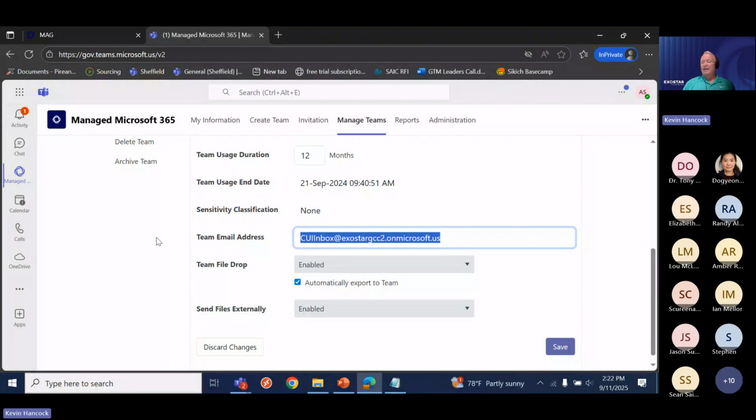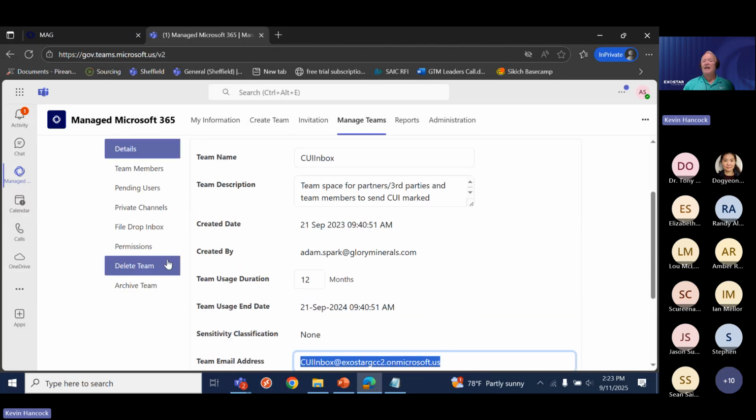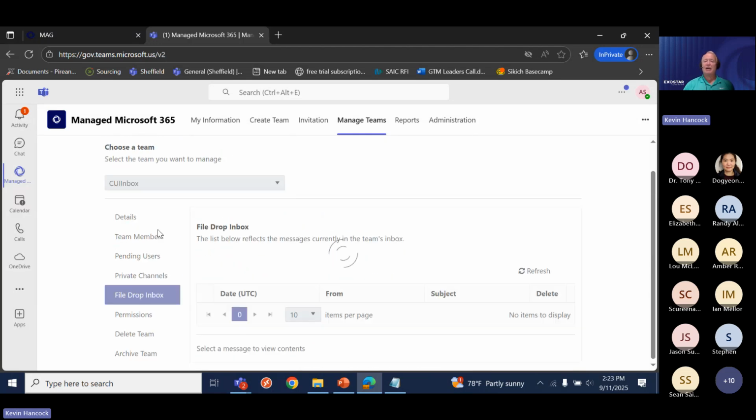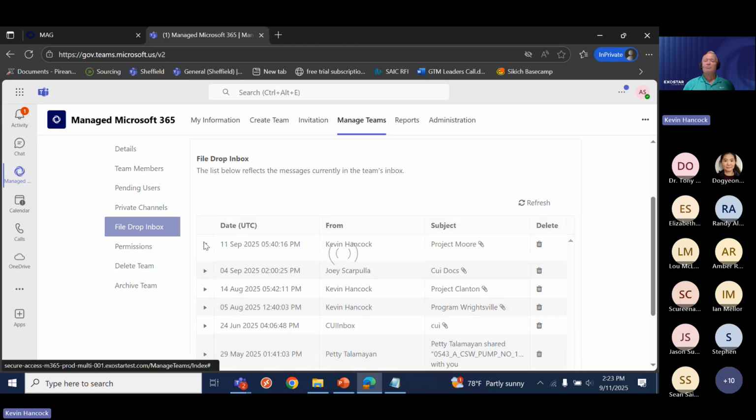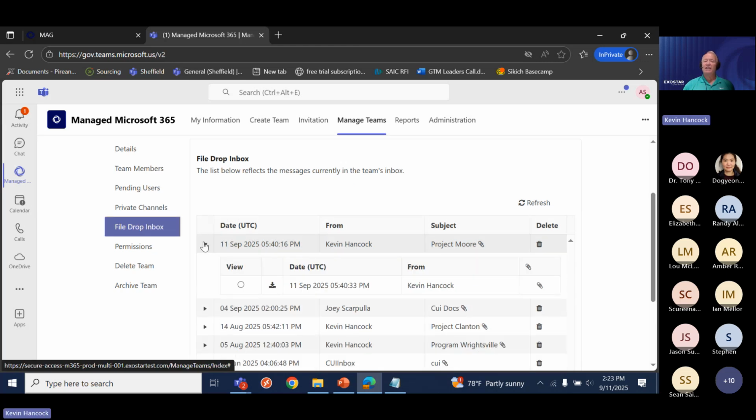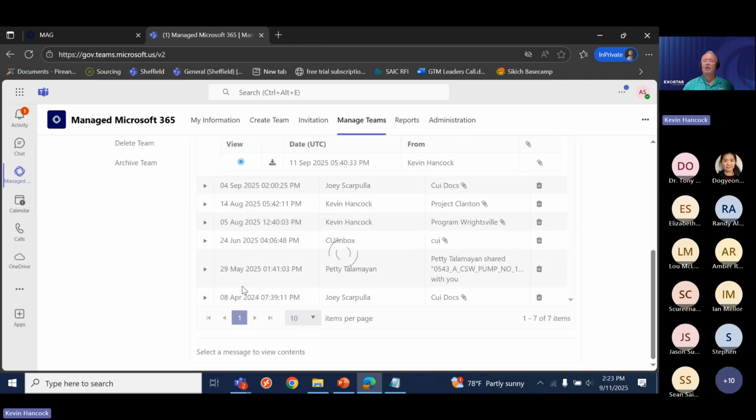So earlier today, I went into my exostar.com email. I emailed the CUI inbox at exostargcc2.onmicrosoft.us, and I sent in some files. So if I look at that file drop inbox, you'll see that I sent in some documents for Project More. So this then brings those files in. When they come in, that's when those files are checked for viruses, malware, ransomware, etc. Teams does that as part of its overall Microsoft service. Every time you upload a file into the team spaces, they're checked for viruses, malware, etc.